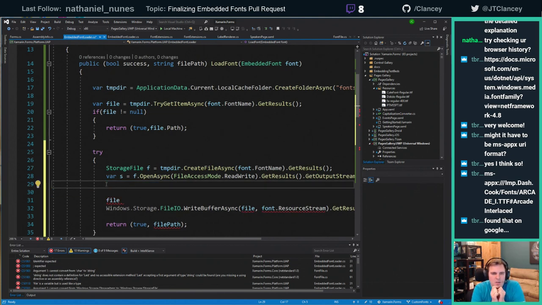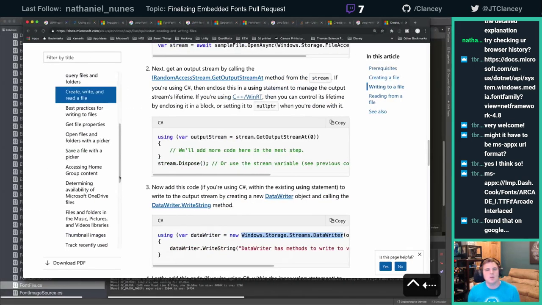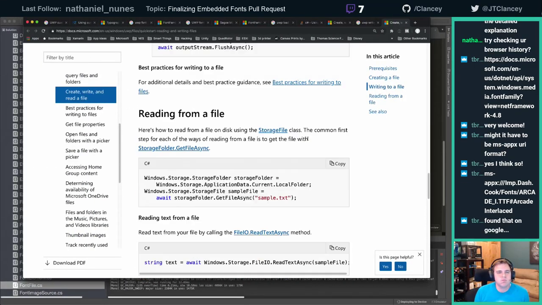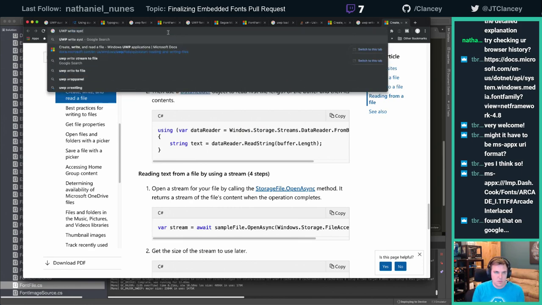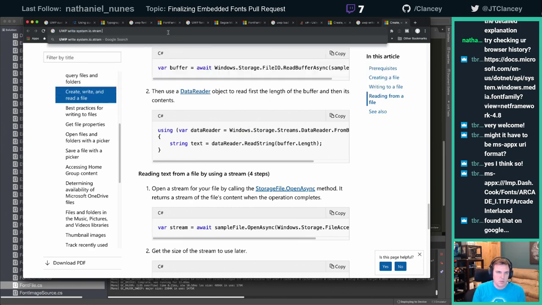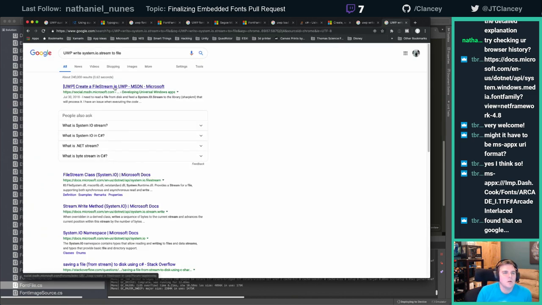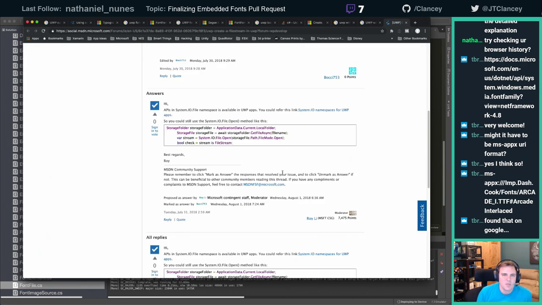Still not sure if this is going to work because it's different APIs. Yes, they're saying we're dealing with streams, but they're not System.IO streams. That's the problem. See if anyone else. Storage folder, right?